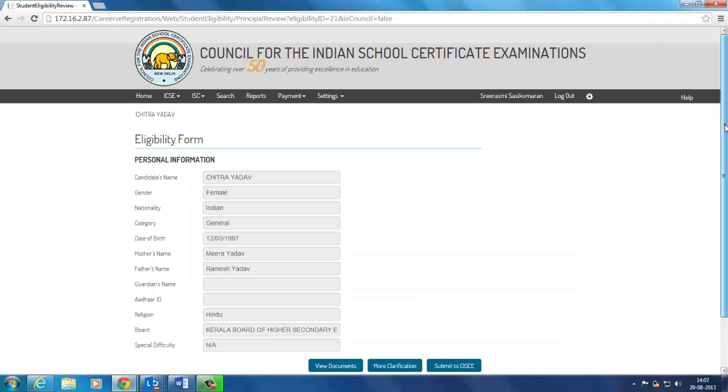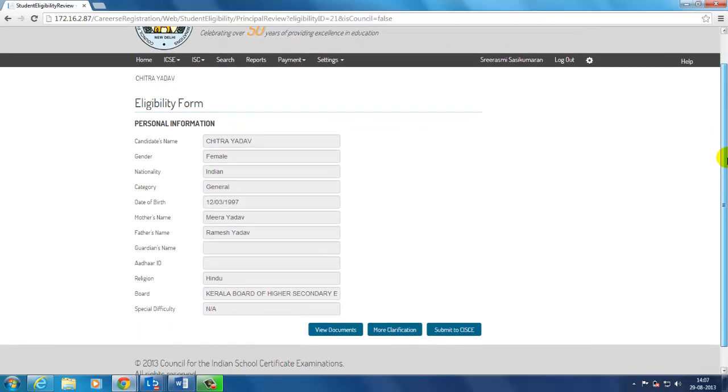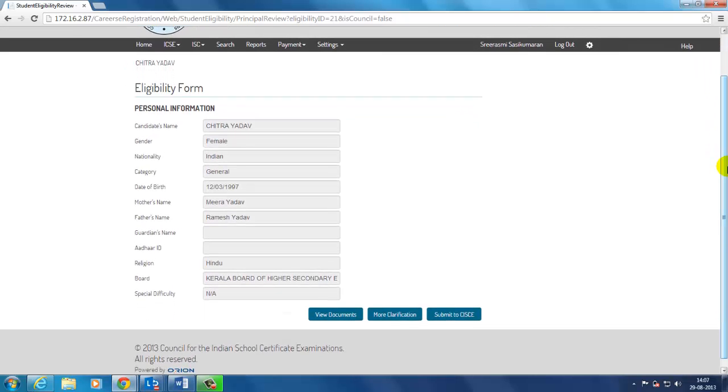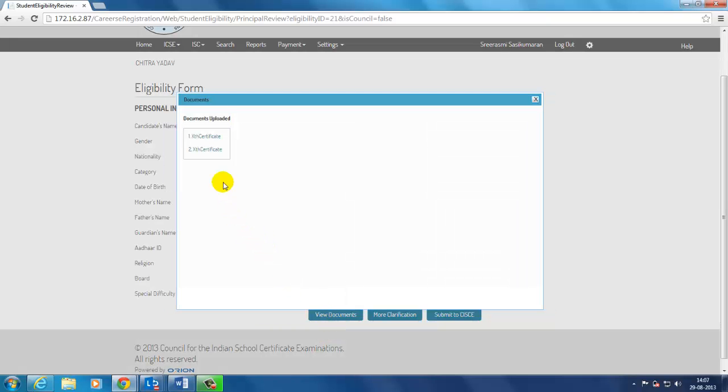In the screen, principal can review the entire details of a student, but won't be able to update any of students' information. User can also view the attached supporting documents by clicking on View Documents.